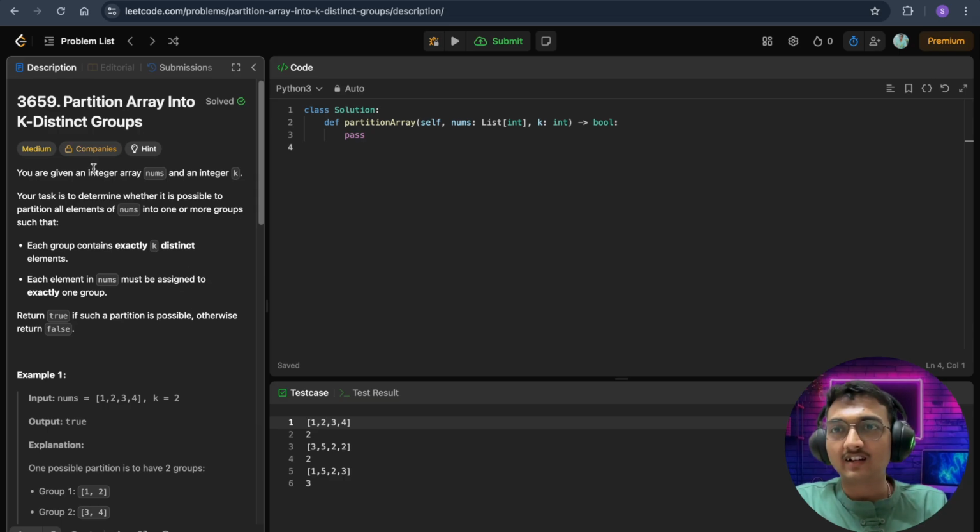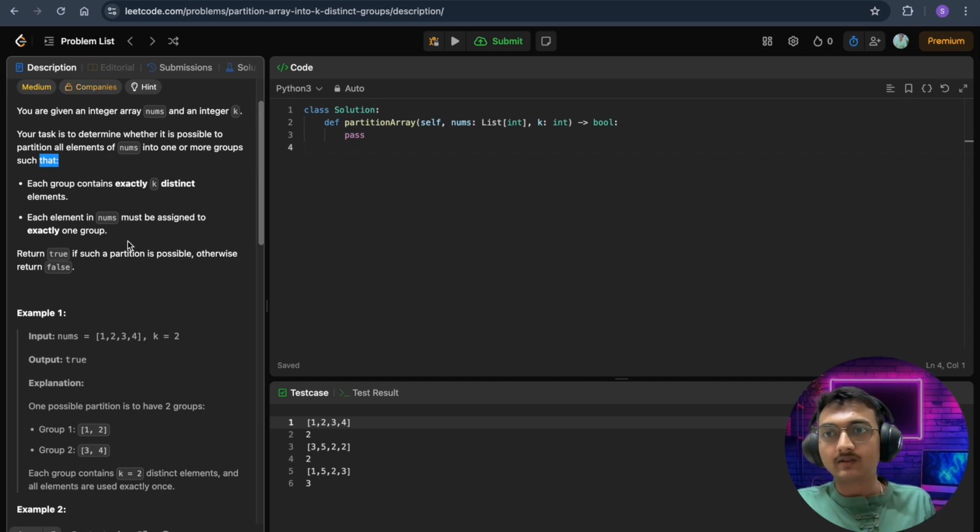So let's get started. The question name is partition array into k distinct groups. Let's quickly read the problem. You are given an integer array nums and integer k. Your task is to determine whether it is possible to partition elements of nums into one or more groups. That means we can have either one group or more groups. That is not a problem. We can have one or more groups.